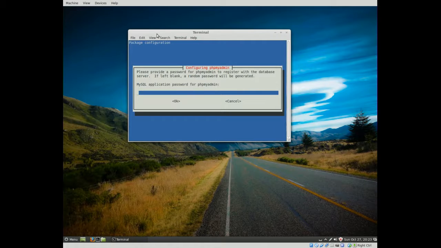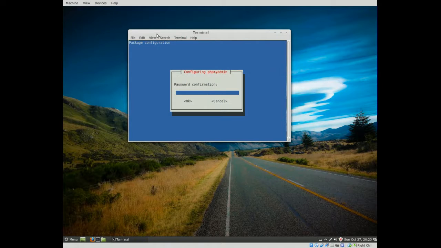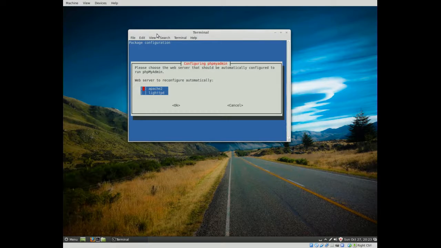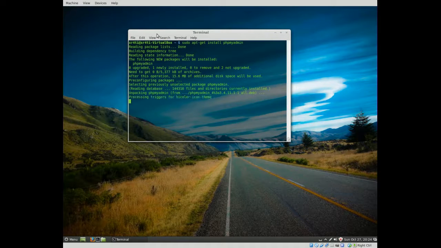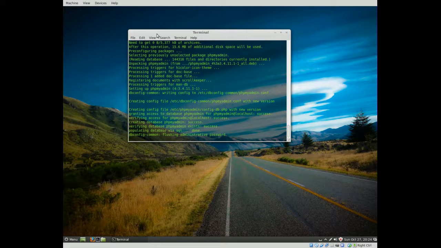Press enter. Now you can give it a new password, whatever you'd like, and then confirm that password. Now you can choose the web server, but we're going to be using Apache 2, so just press enter, and it will finish off the installation.